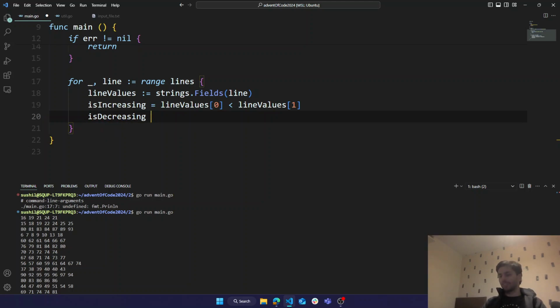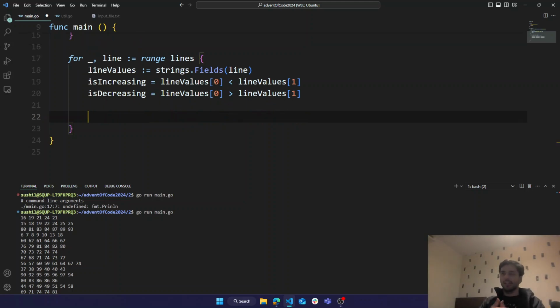So we will say is line value 0 is greater than line values 1. So we now know if the line is increasing or decreasing. Now we need to find the difference between, so we say for each of the value, or let's say index.